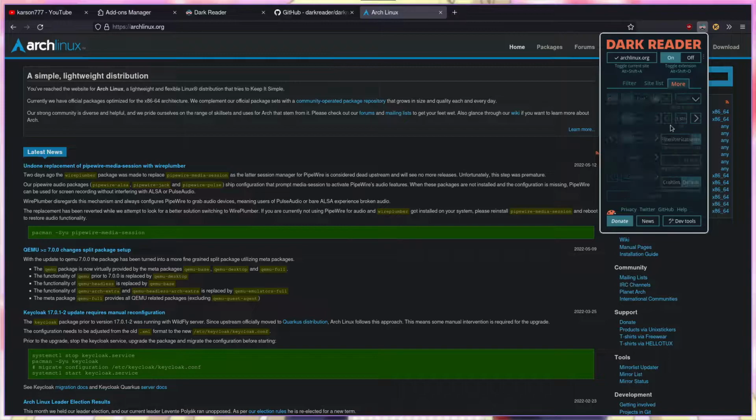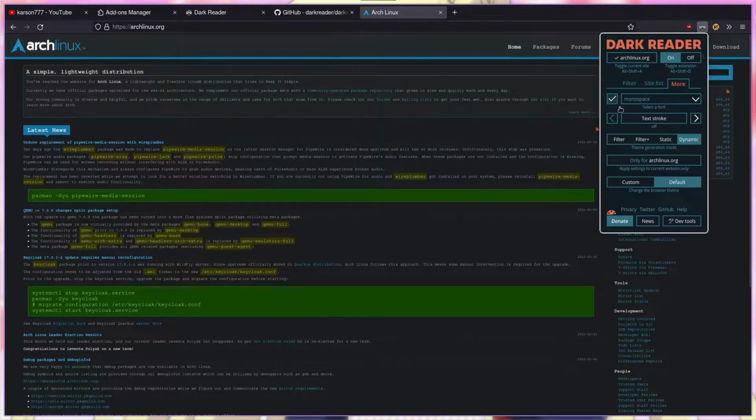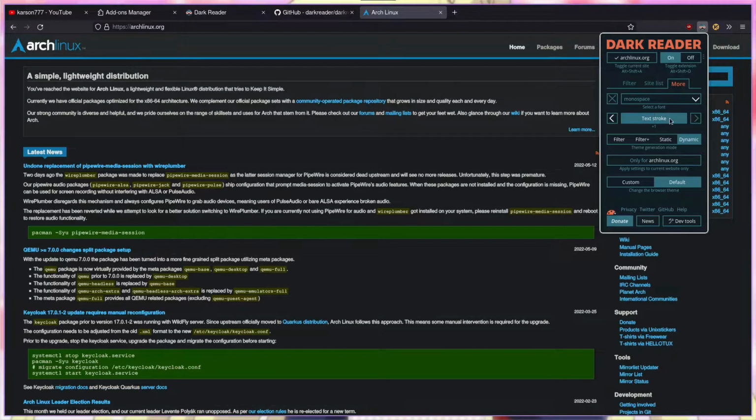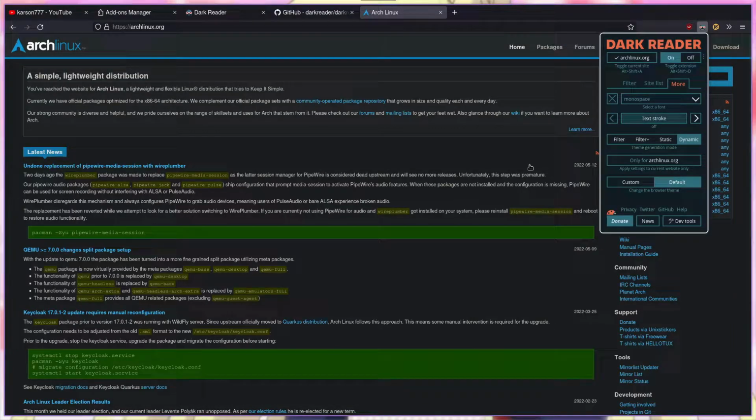But yeah, you can change the font. I do find that to be a little bit funky. For some websites it's fine, like this is a pretty basic website, Arch Linux Wiki. You can also change text stroke, which is basically how bold this is. And also you can change the filters and all that.